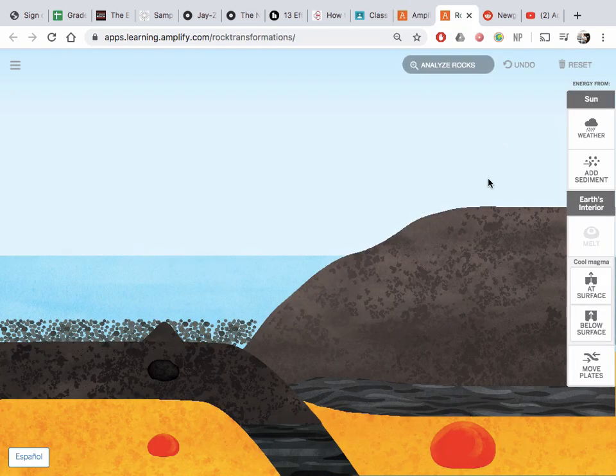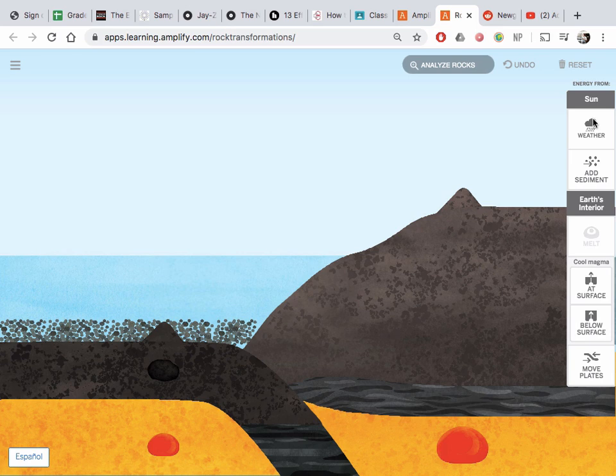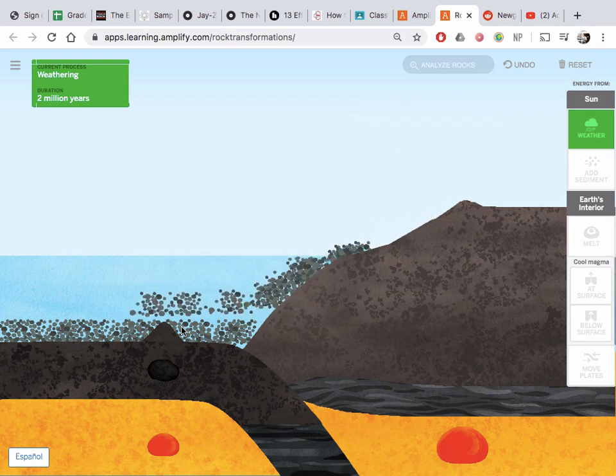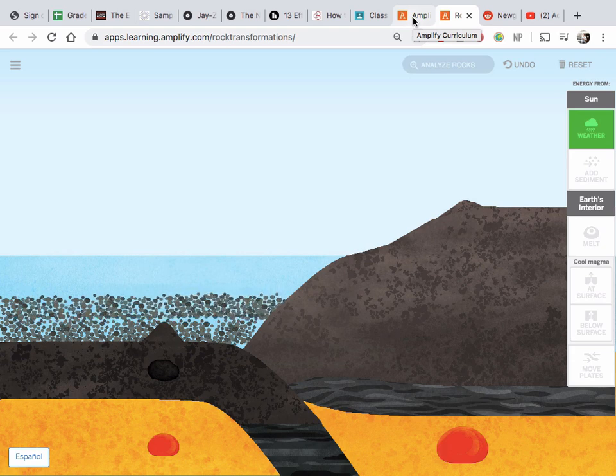Well, I can always make a volcano up here. Let's bring a volcano to the surface here. And then I'm going to weather this volcano to get some sand from it. I think that was an underwater volcano. I'm not 100% sure. And it looks like I just buried it.